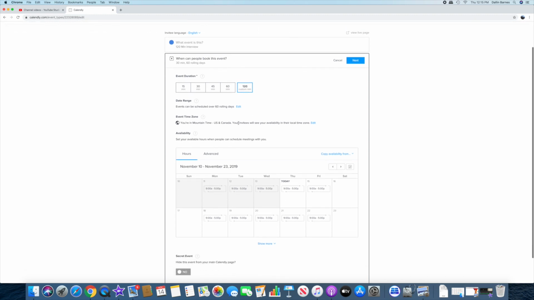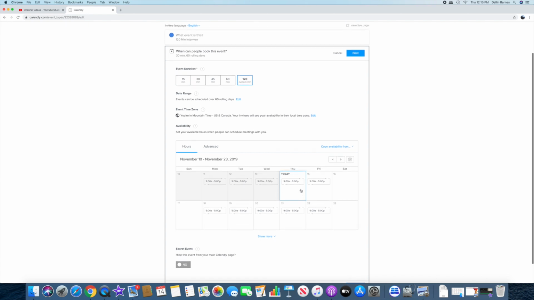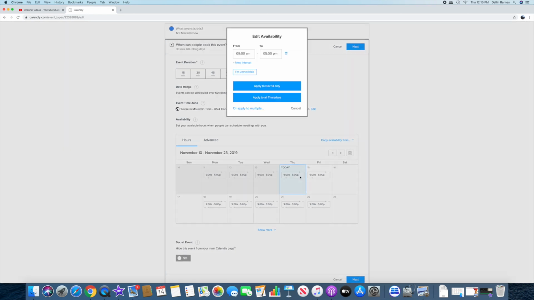You can extend that if you want. So this is what's really awesome. So I can start changing my calendar for when I want it to be available. So what I have learned, so I like mornings. So I'll go 6 a.m. to 12 p.m. So that means from 6 to 12, people can schedule an event with me.